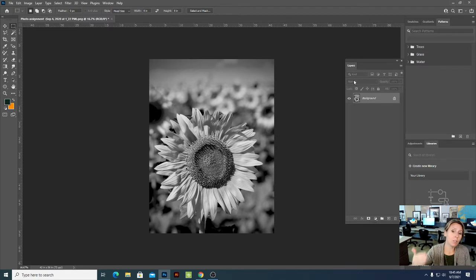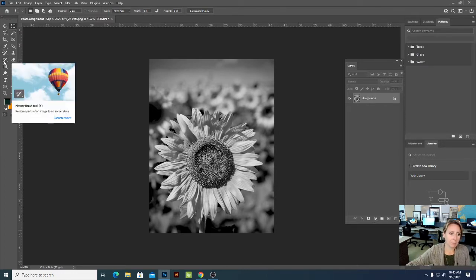What you're just doing is you're just going back in time, but instead of going back in time across the whole image, you're just doing it in specific areas. And that's with your history brush tool. So we have to find it. Looks like this. It's a brush with a little swish next to it.